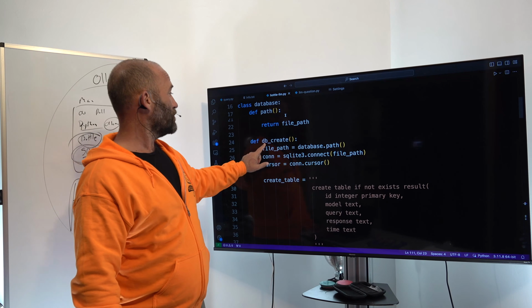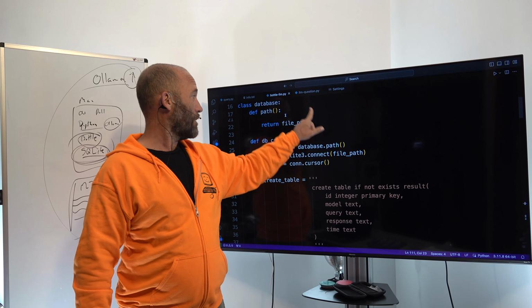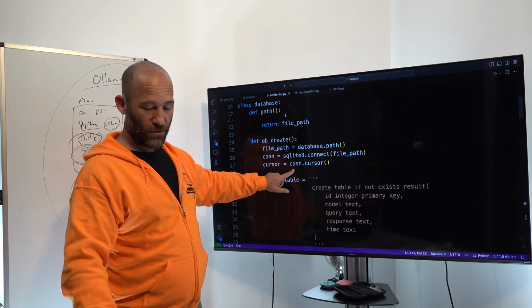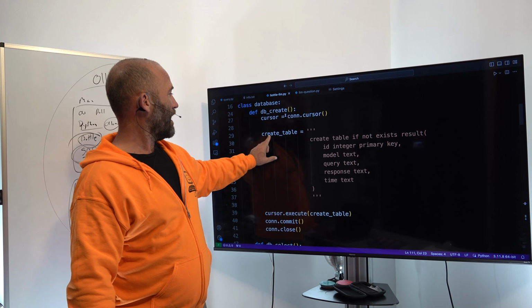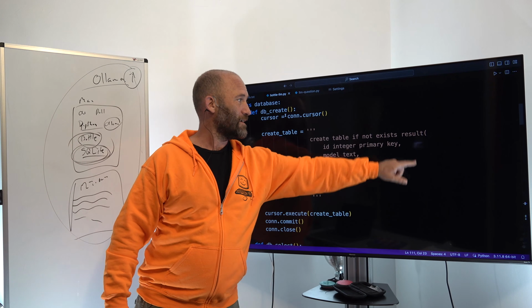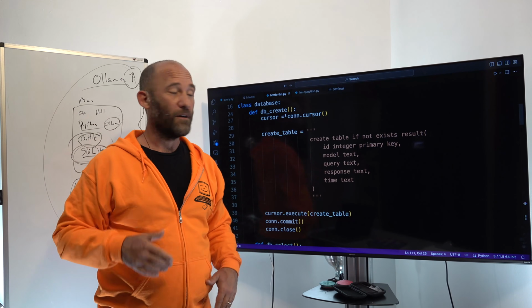We're going to have a function to create the database. The file path equals that database.path function I just showed you. We have the connection for SQLite, as I've shown you in different classes. And then we have a create table SQL statement: create table if not exists result. So we're going to create a table called result if it doesn't already exist.